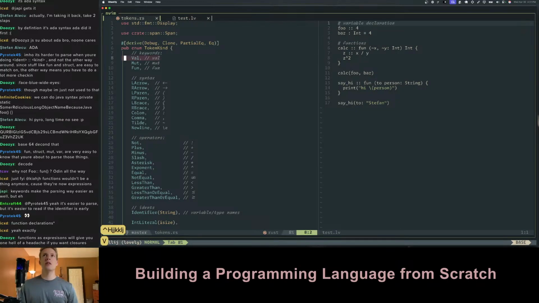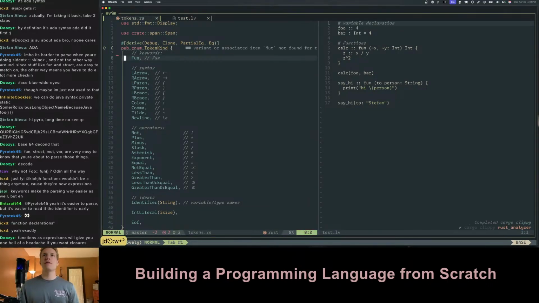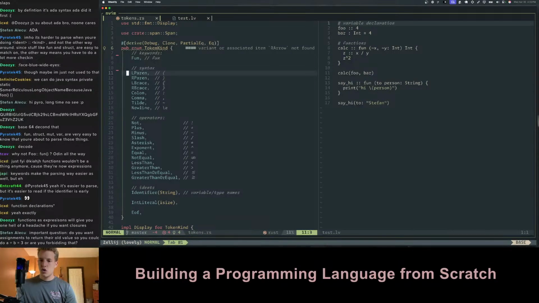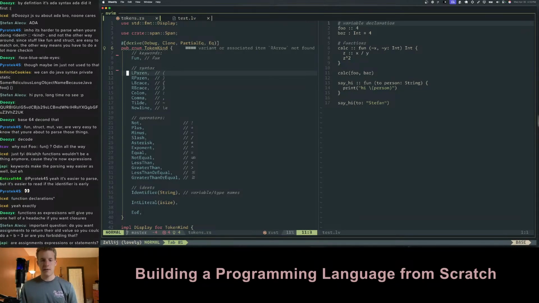All right, so we no longer have val or mut. We still have fun. Fun is still a keyword. Left arrow is no longer in the syntax, neither is the right arrow. We still have parens. Do you want assignments to return their old value so you could do a equals b equals 3, or are you forbidding that? Like, do I want assignments to be expressions too? Like side effect expressions? I think I'd want to forbid that, for now at least, until I see a good use case. I think assignments should be statements. We still have this, we still have colon, we still have comma, we still have tilde, we still have a new line.